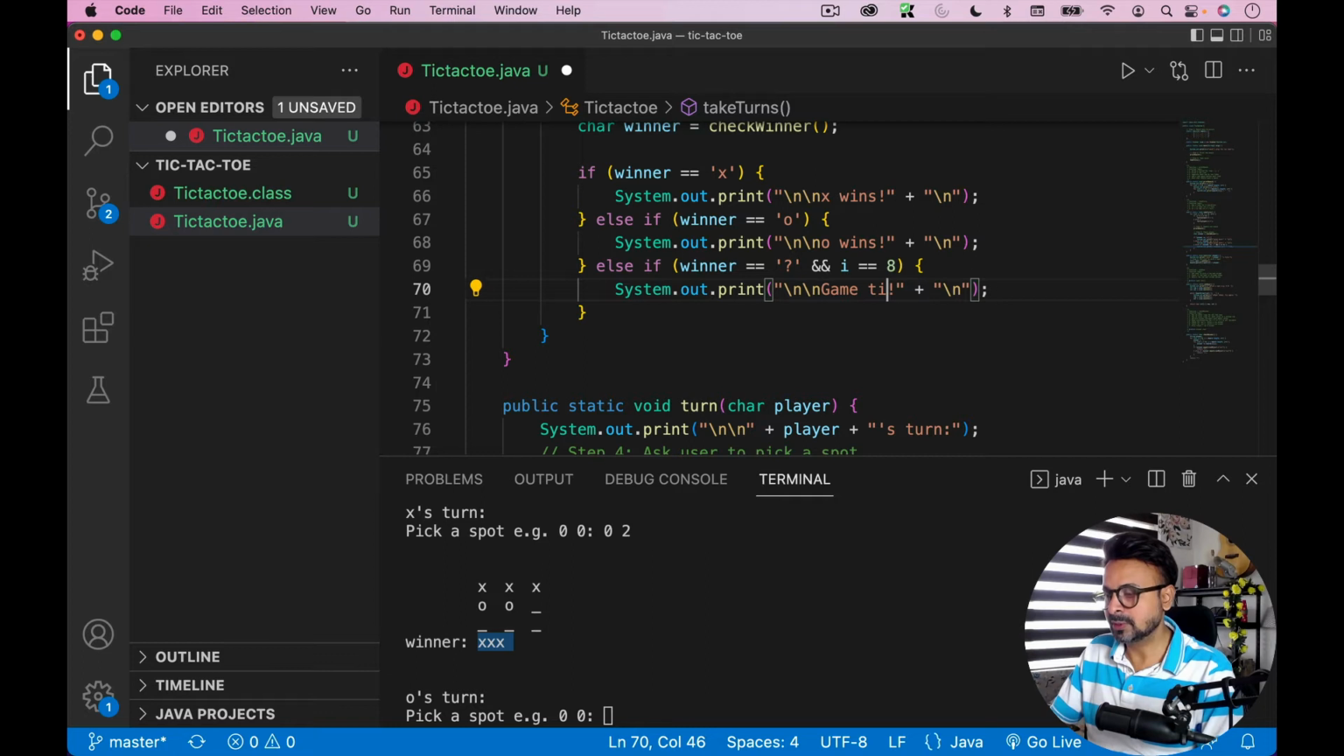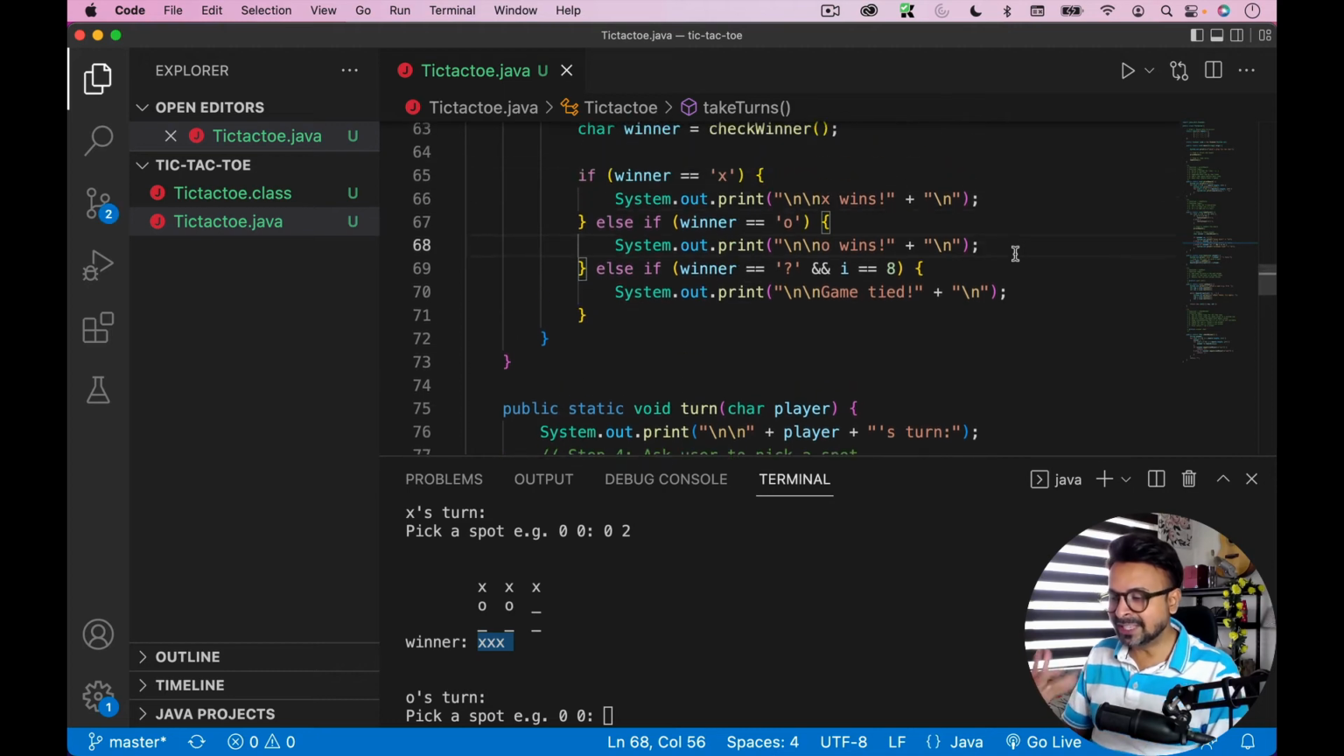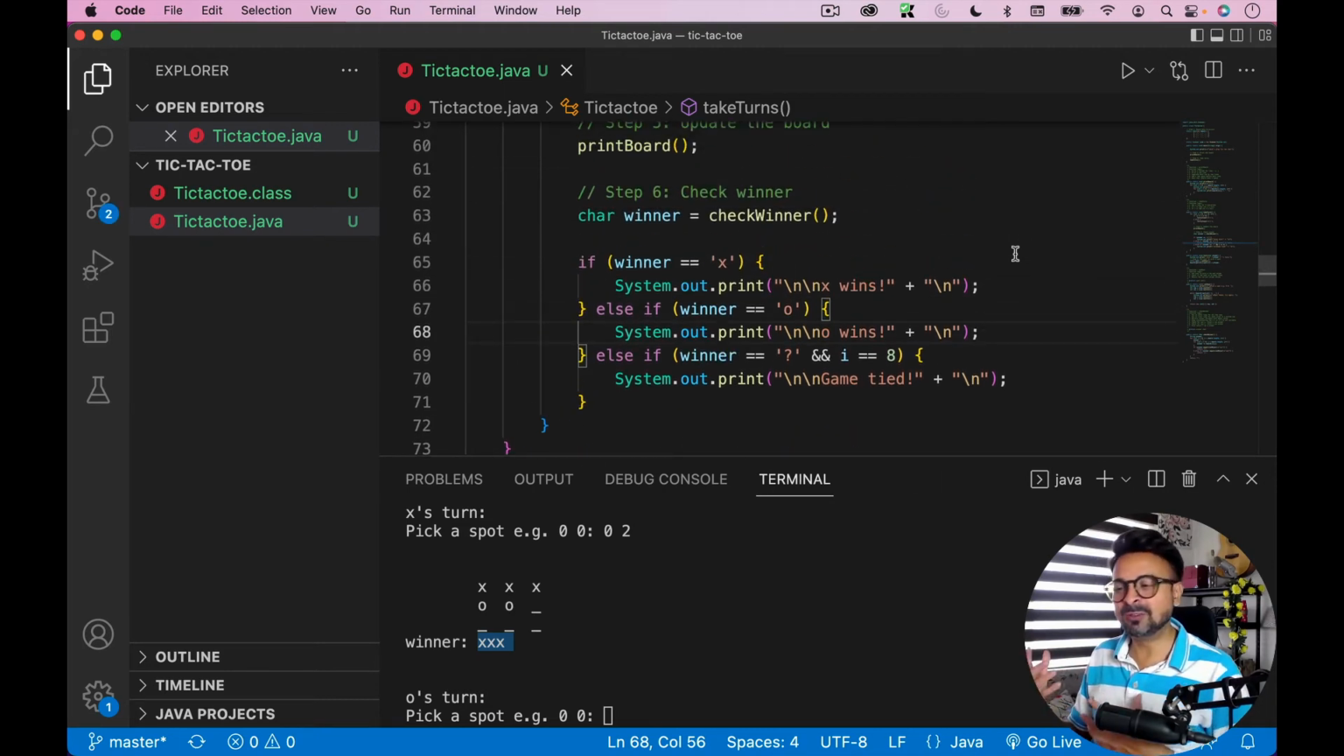Game tied. Ties or tied, I don't know. I'm going to write tied and a new line. So let's see now. We will have the winner now. Finally, I think our game is going to work. So we are checking for the winner. We are getting the winner and we are checking if winner is X.